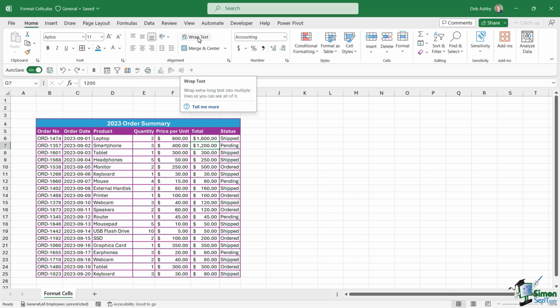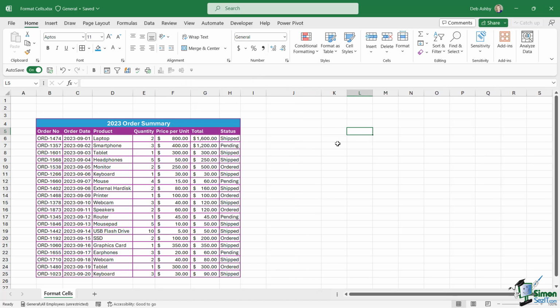And the final option to point out here is the wrap text option. What this will do is it will wrap extra long pieces of text round in the cell. So maybe I have over here, let's just widen this out a little bit. I'm going to type in a reasonably long sentence. The quick brown fox jumps over the lazy dog. Now this sentence, even though it's running across the columns, it is just contained in cell J5. But because it's longer than the column width, it's running over into other columns.